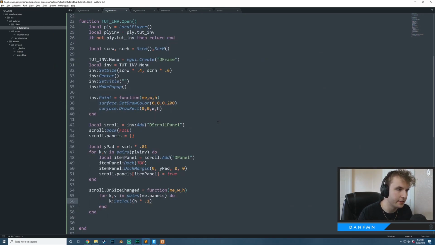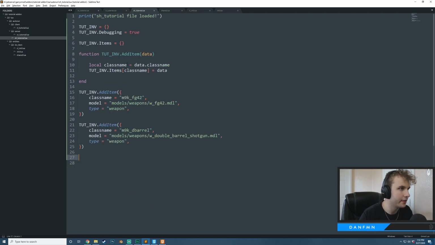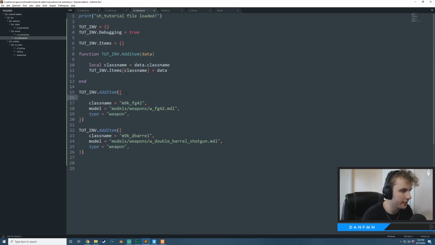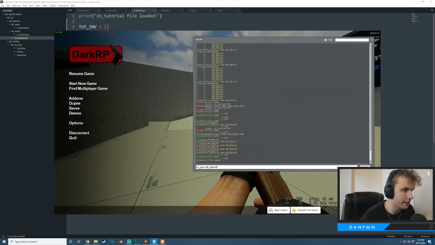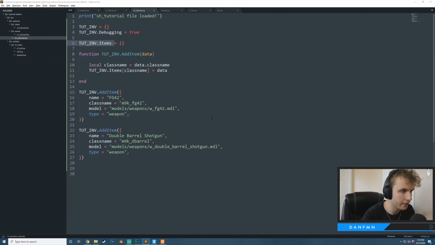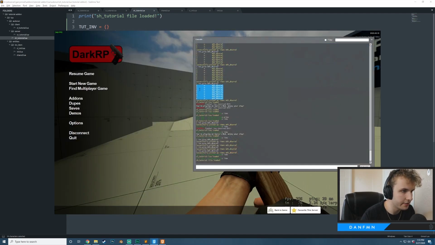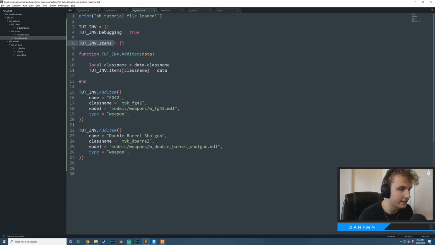What's really great about this now is that we can pull item data. So before I was talking about adding in a print name, so I'm going to actually do that now, and we'll just say FG42, and then we'll do name equals double barrel shotgun. Okay, so we have all this data which is separated into the items table here, and if we look at our player inventory again, you can see that this is how it's structured. It does not have that data, so we need to cross-reference based on this class name to pull data that we've stored and set aside.